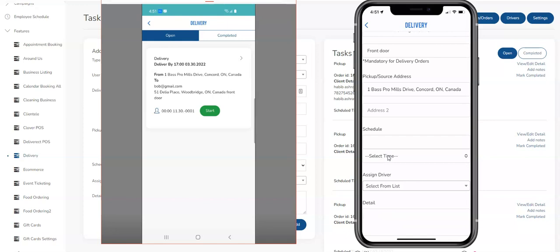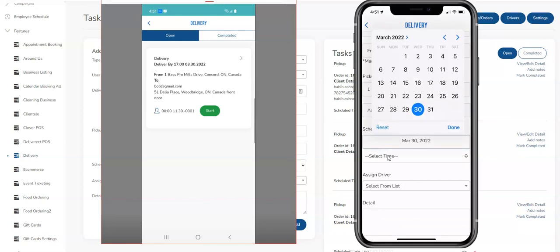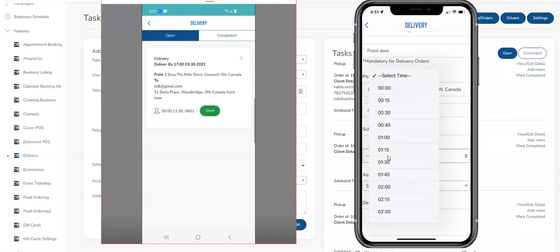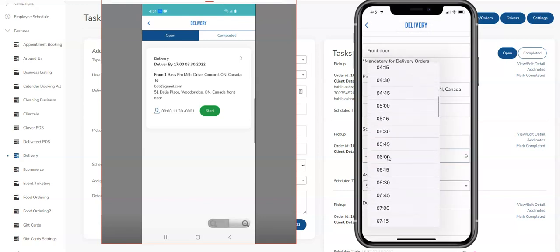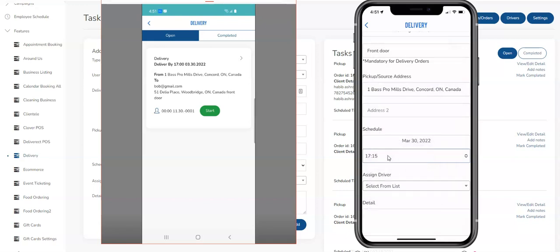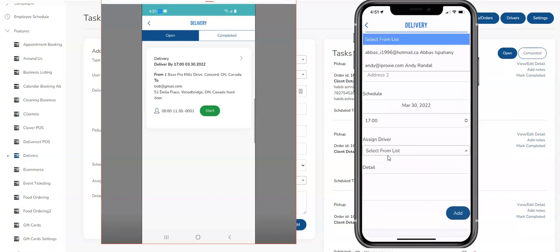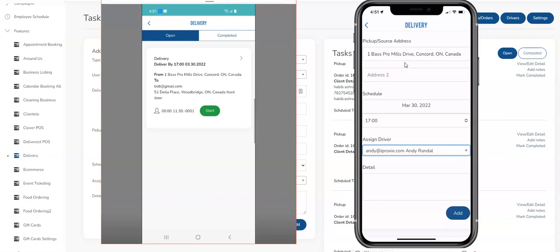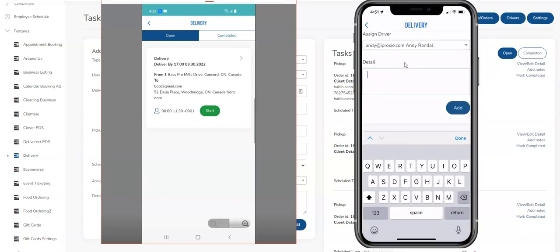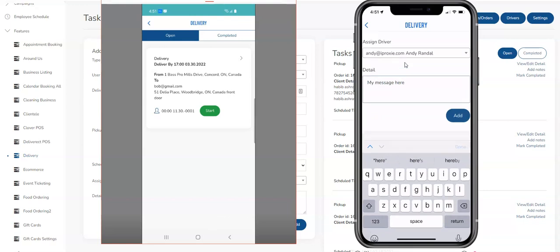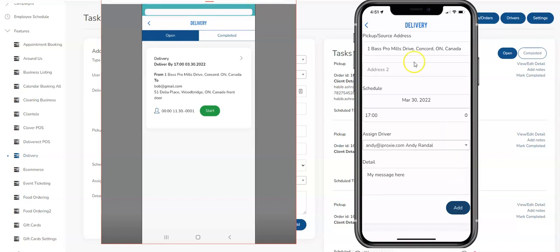So the schedule, I'm going to select today's date. Okay, done. And I will select the time. We are at 17:15. Actually, we'll just make it 17 because we're closer to that. I will select from a driver's list. From the driver's list here, we've only got 2 drivers right now in this demonstration. And I can type in some notes here. Okay, and click done, hit add, and that will add it.